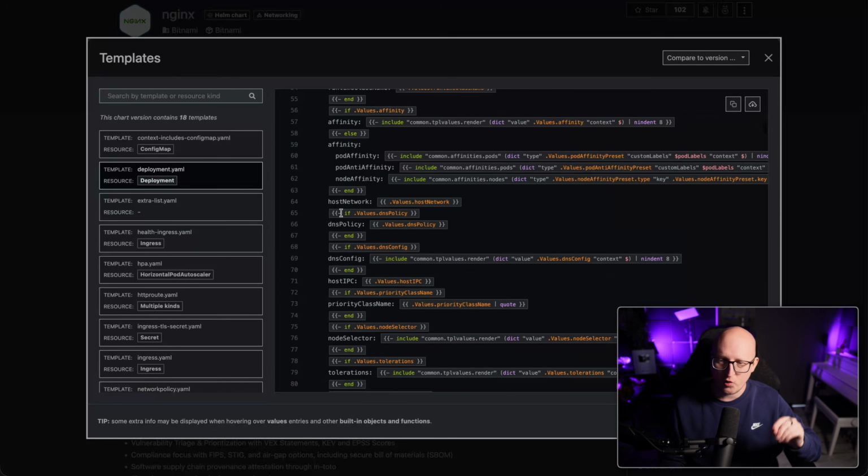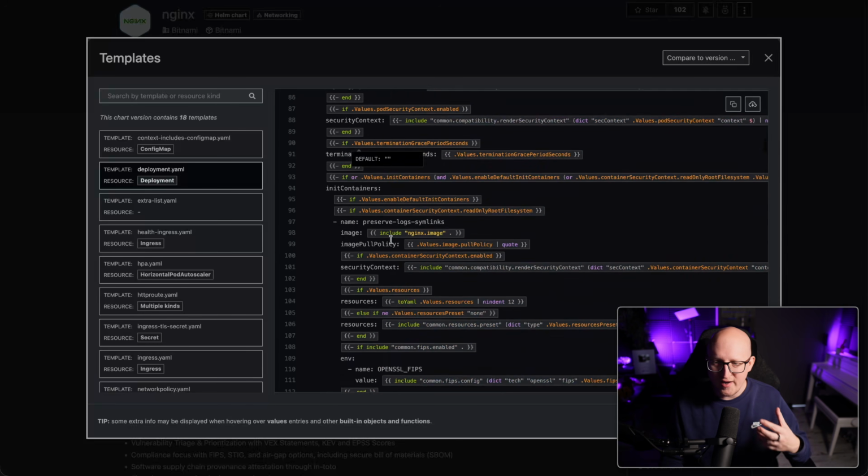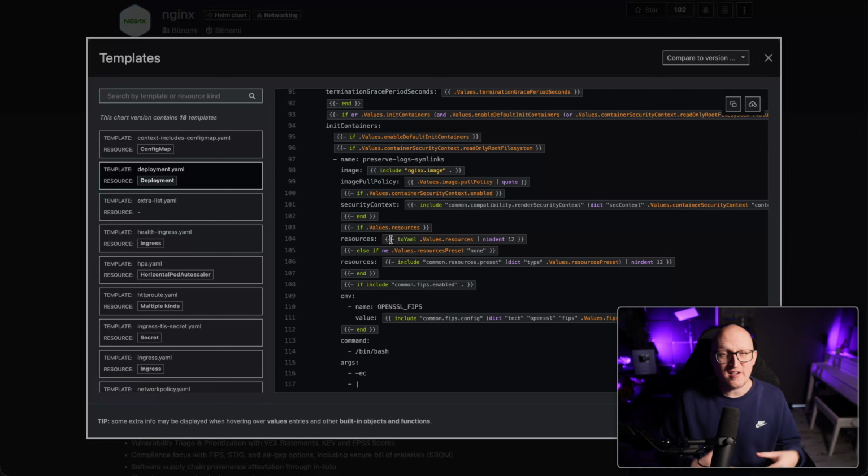As you can see, there are a lot of if-else statements. So depending on what values you give this tool, it will generate the manifests in a specific way that is tested, that is audited and maintained by the developers or the creators of the Helm chart.